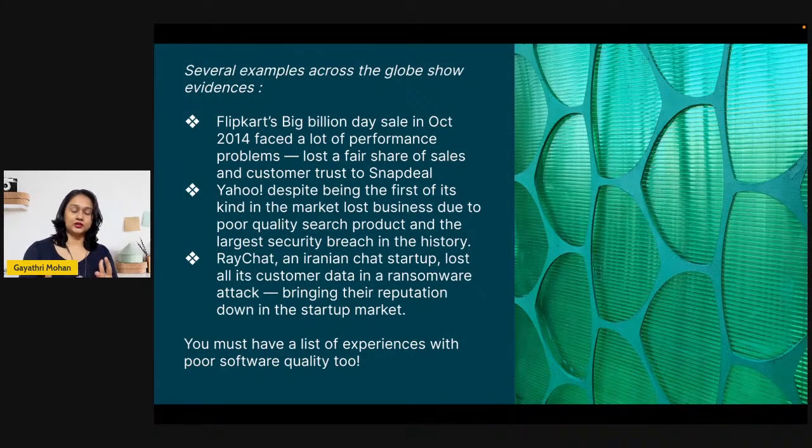It was one of the most awaited sales events because of the seasonal festivities, and a lot of marketing was done on social media, with a lot of expectations on the product. And on that day there were a lot of performance problems on the site, so it led to a loss of a fair share of sales and customer trust to Snapdeal, because Snapdeal was also running sales on the same day around the same festivity event.